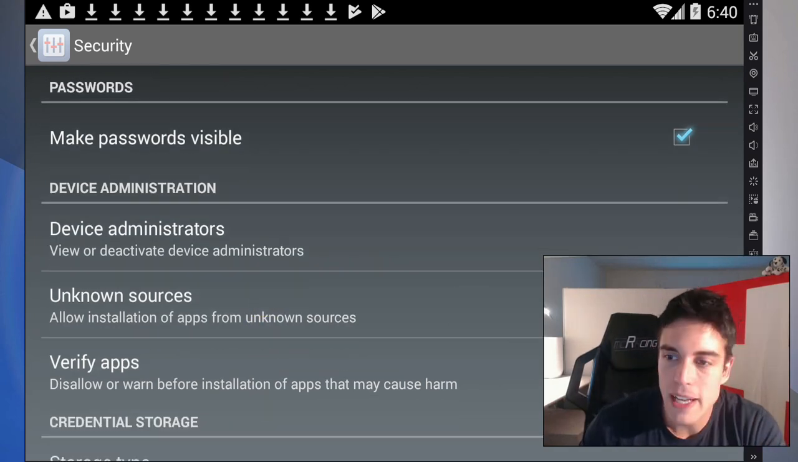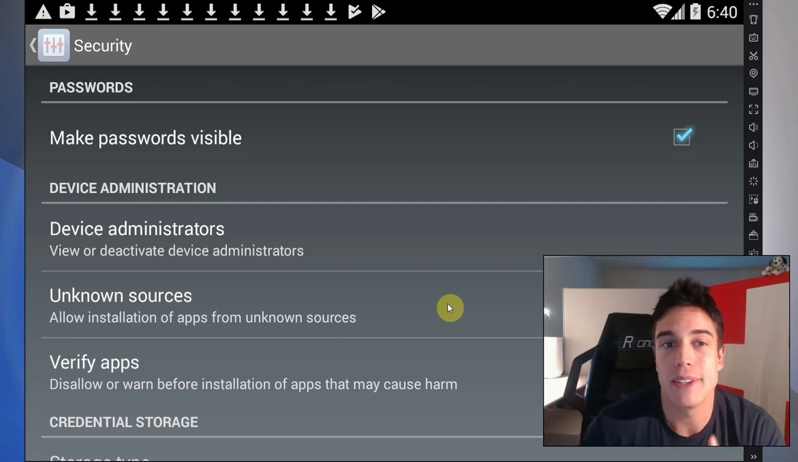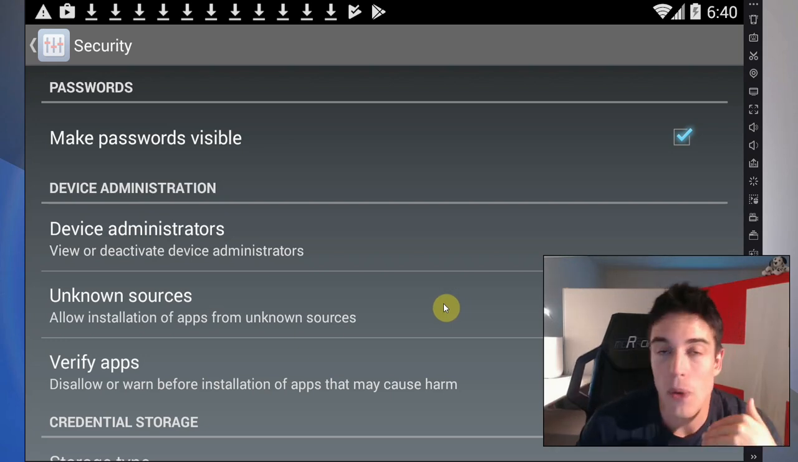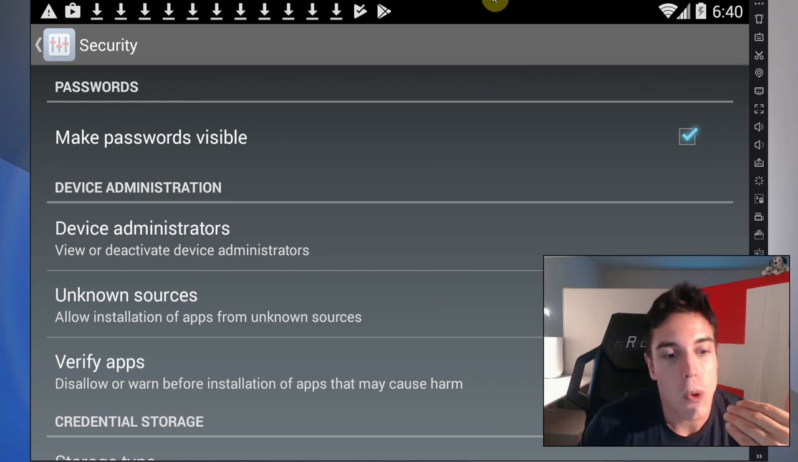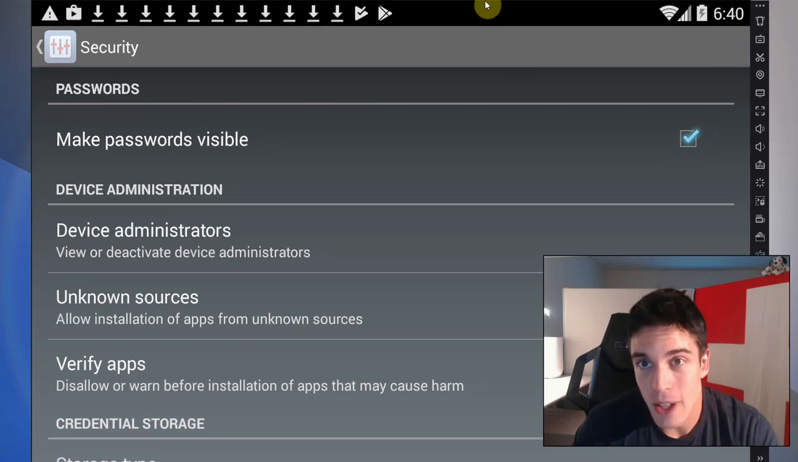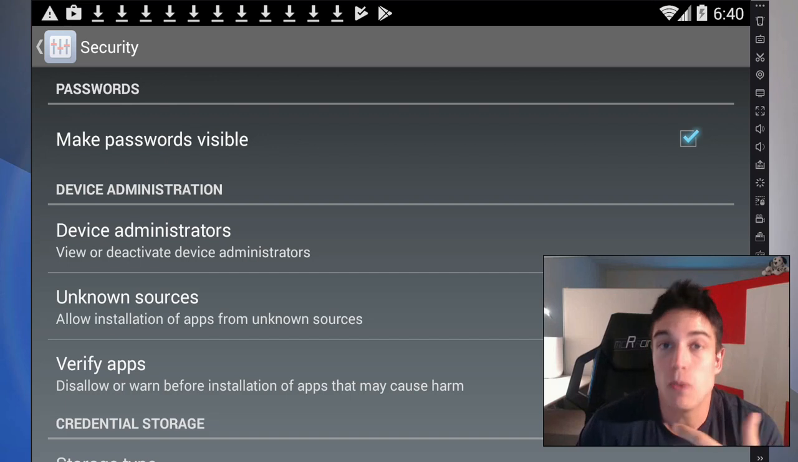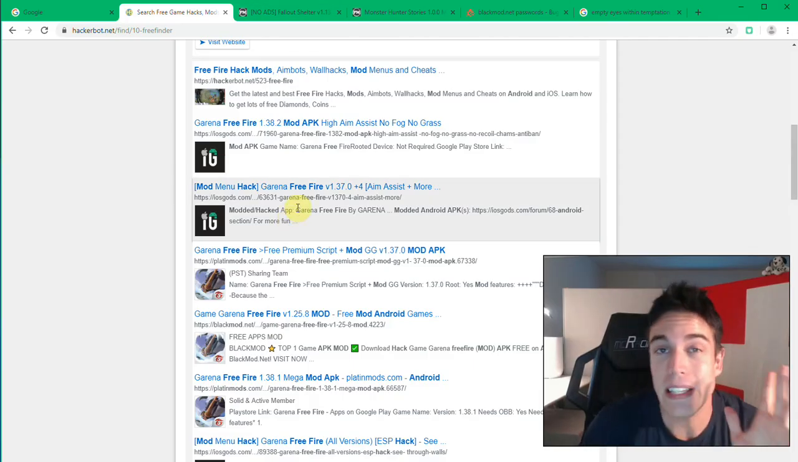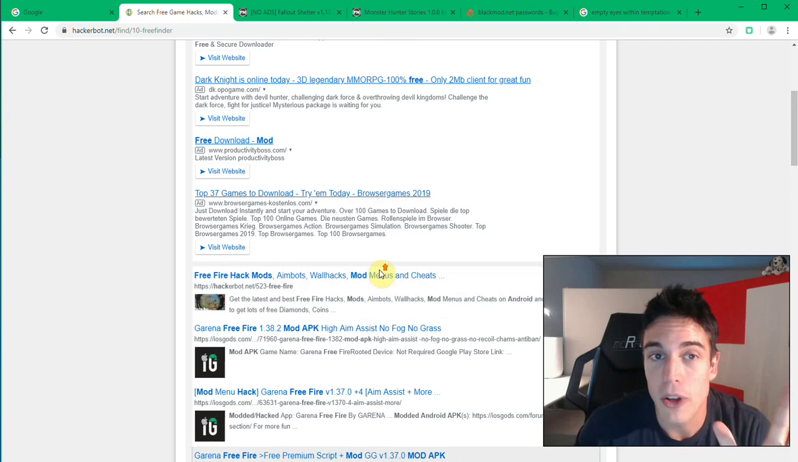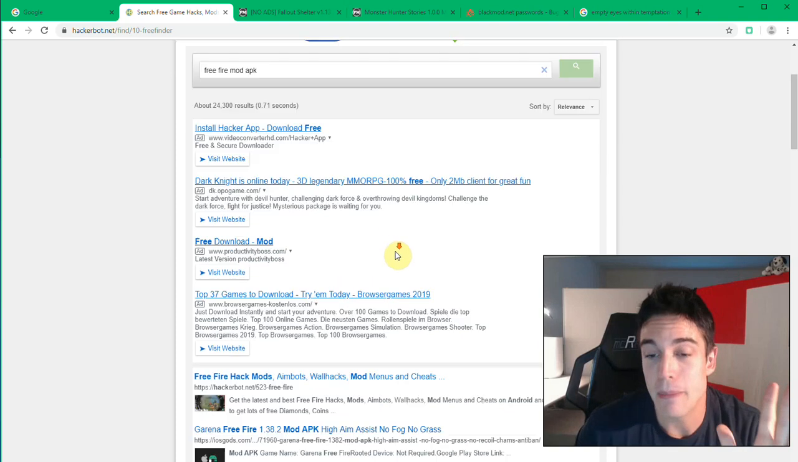So you're going to have to enable unknown sources. That means basically you're going to be able to install apps that aren't registered on the official Google Play Store. So what that means is you get to install mods, but you're also opening your device up to potentially dangerous mods, which is why I recommend you use Acrobat.net to find your mods, because only legitimate websites can be found through our free finder search engine for legitimate mods.